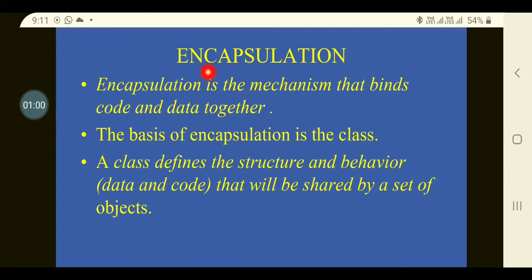The first and foremost one is encapsulation. Encapsulation is the mechanism that binds code and data together. So it is the way of binding the data and code into a single unit. The basis of encapsulation is the class.